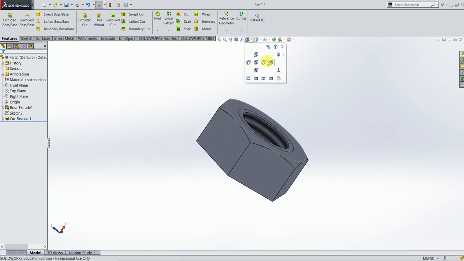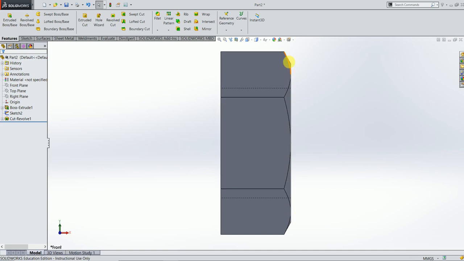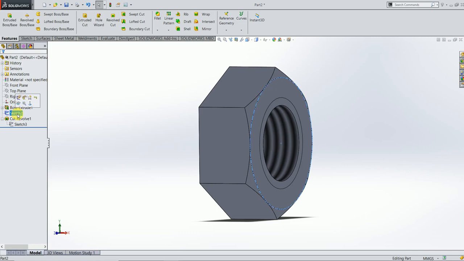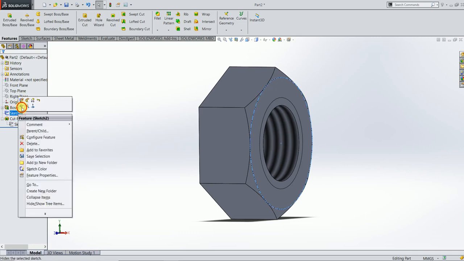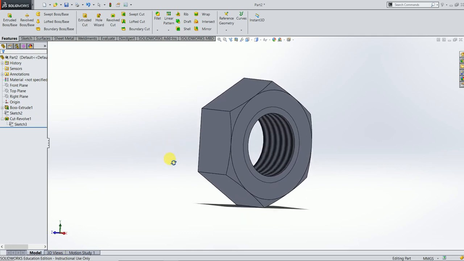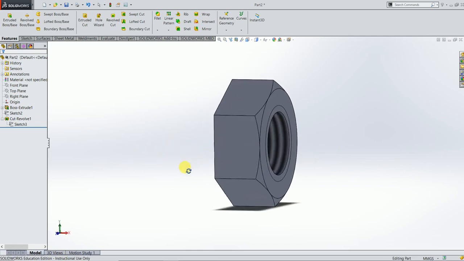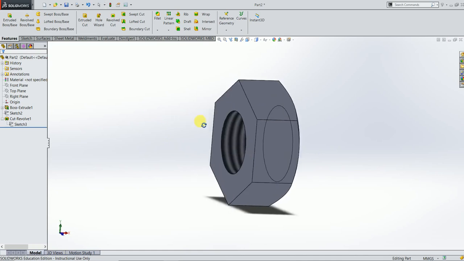Okay, so you can keep it in front view now. You can see the right face of the nut is chamfered. I'm going to hide sketch number 2, which is the circle. It is not required, so this is how it looks. The same chamfer has to be given on the left side.